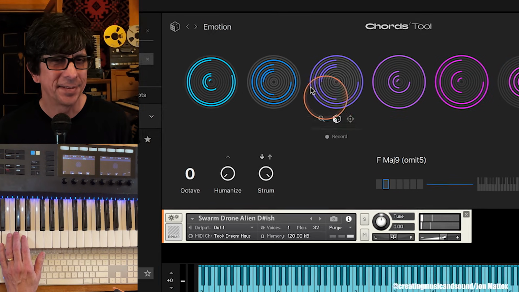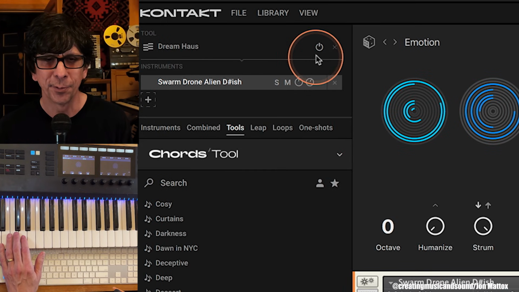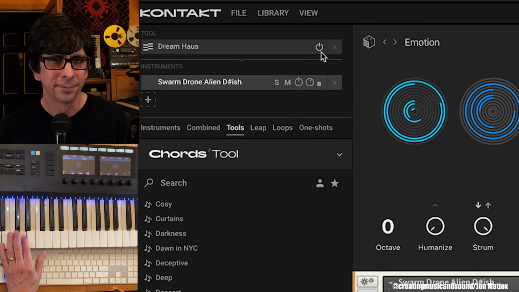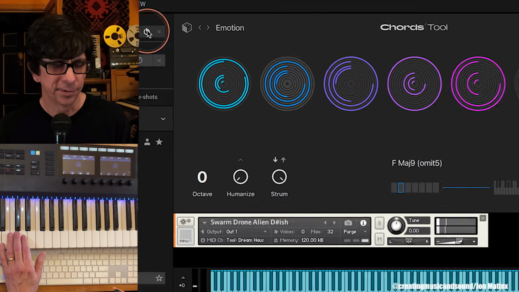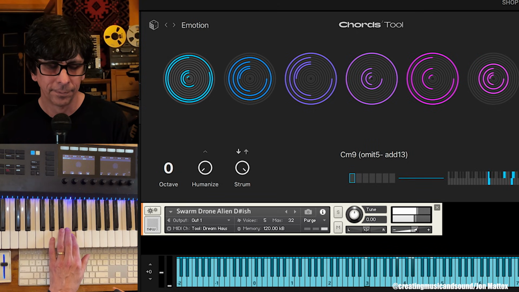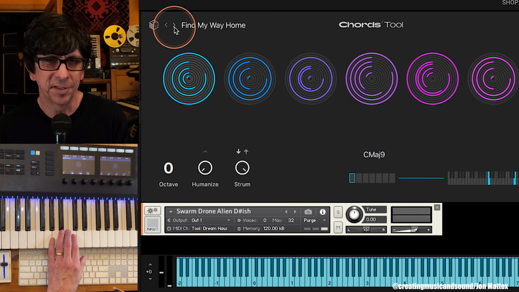And I realize now I did not mention where the on-off button is for Chords, which is right here. So here it is before, and with Chords. And of course, try different presets just to see what happens.